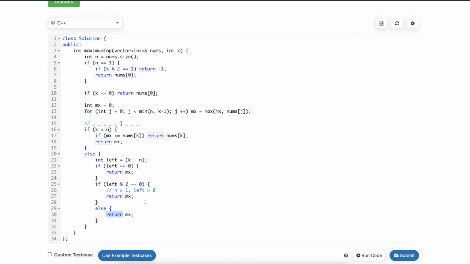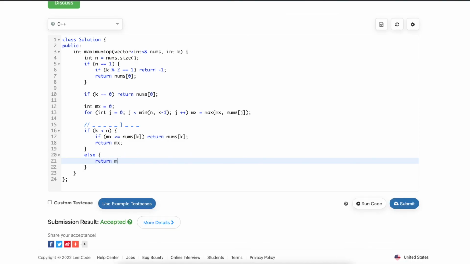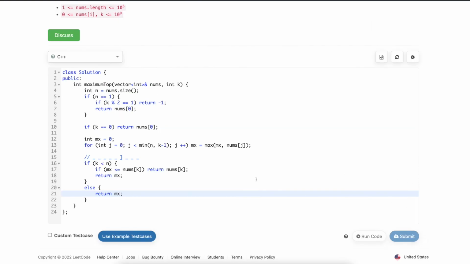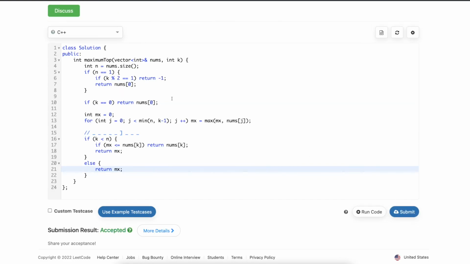I did this during the contest because I was just trying to evaluate all the possible scenarios, but this entire thing can be just return max and it should also pass. So this is the code. Hope it is clear.